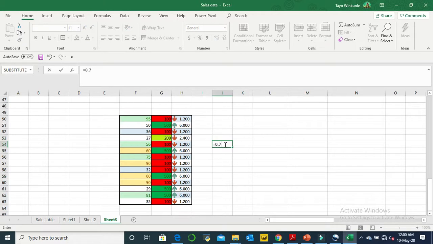So 70% of 6,000 is 4,200. It means that all the values from 4,200 would be seen in green. And I want maybe the other 30%, the people who are not up to 70 but they are greater than 30, to be in that yellow straight line, and anybody below 30% should be in red.